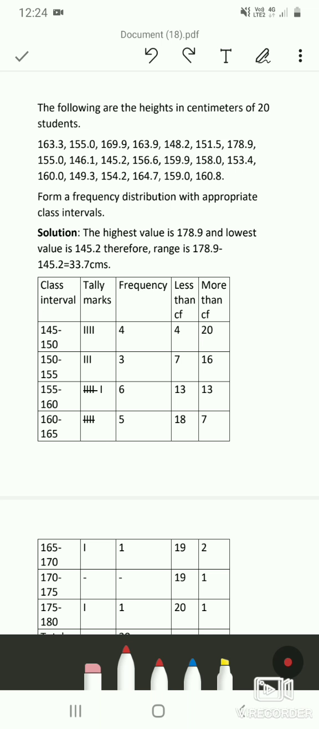In the previous video we had seen how to construct a frequency distribution for a given raw data. In today's video we will see how to calculate less than cumulative frequency and more than cumulative frequency. So today I have taken the same problem that we had seen yesterday. For that we'll be calculating the cumulative frequency. So let me quickly revise how we have constructed a frequency distribution.